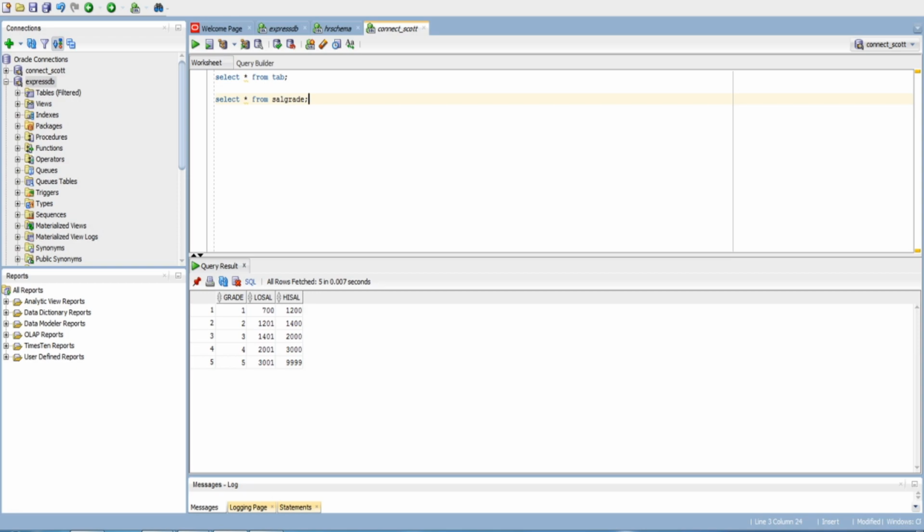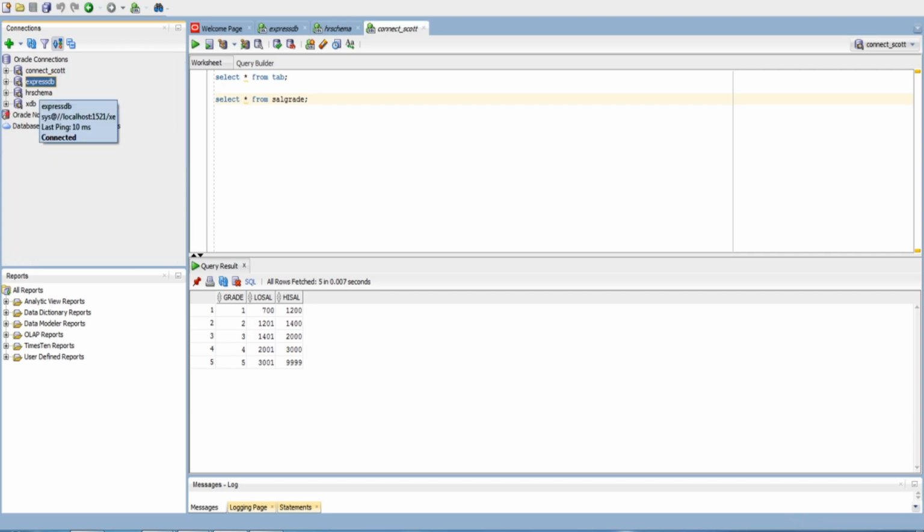So we have connected to the HR schema. We have learned how to connect your service, how to start your service, how to shut down your service, how to connect, how to disconnect, how to gather stats. Hope this will help you when working with SQL Developer, connecting to your HR schema, Scott schema and sys schema, creating a connection between SQL Developer and Express Edition. Thank you guys. Hope you enjoyed. We'll see you back.